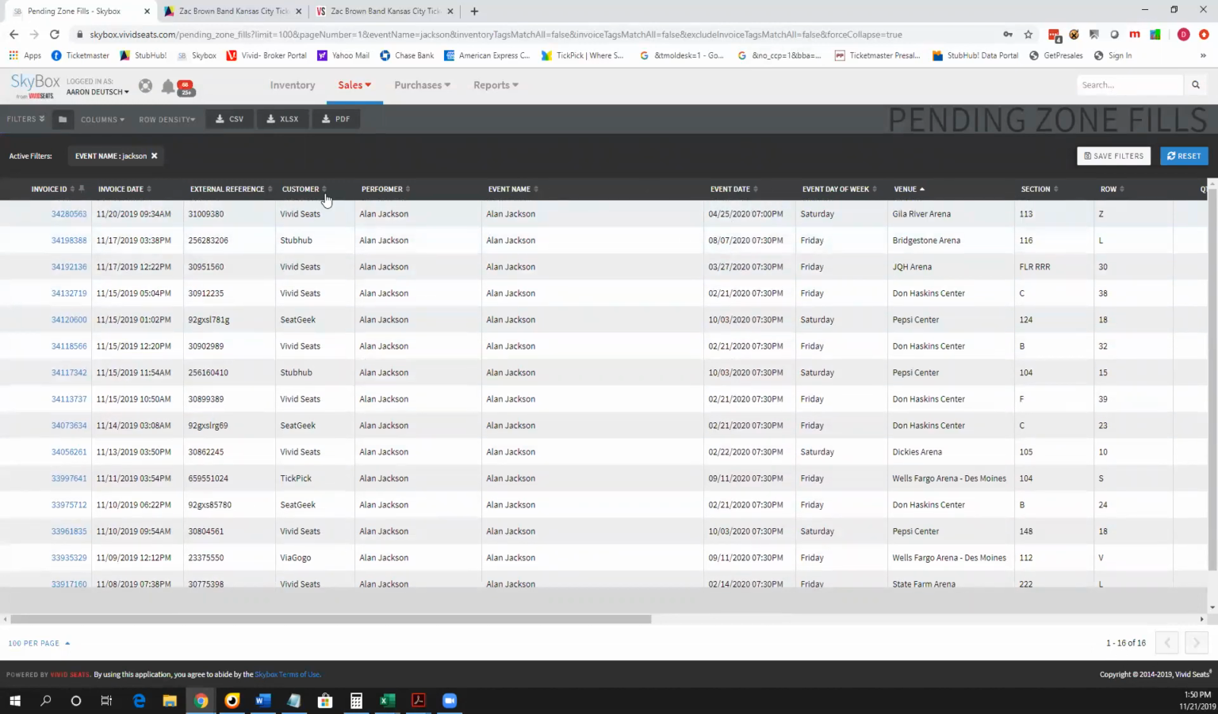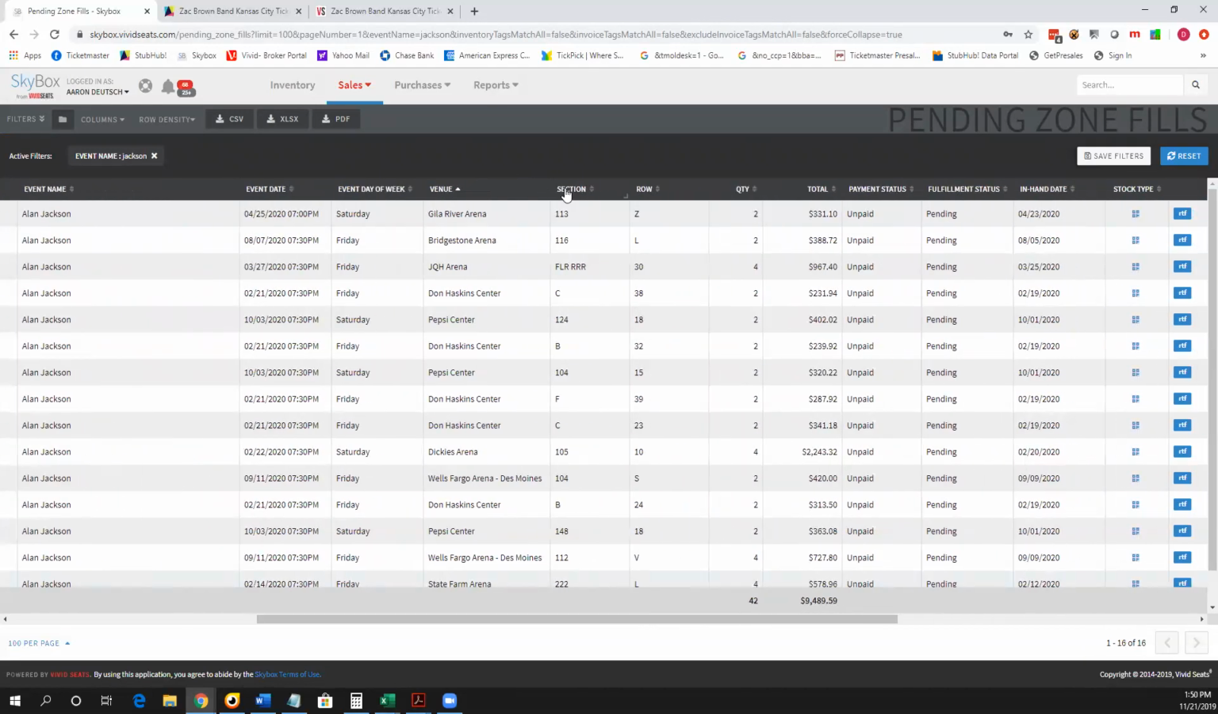If I want to filter it by invoice date, I can. By external reference, I can. By the customer, by the performer, by the event date, by the venue. You see, I could filter it by a lot of different options, by the section, by the row, et cetera. I'm going to filter this now by venue.